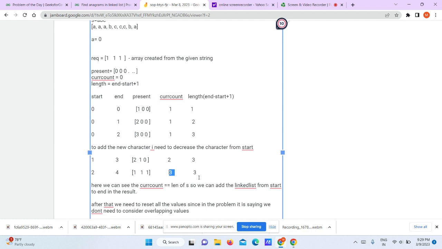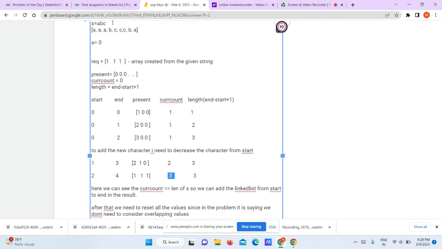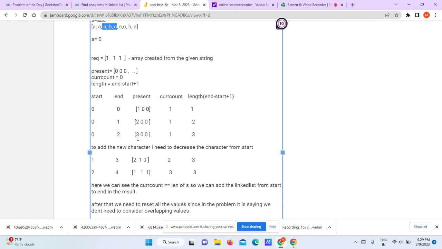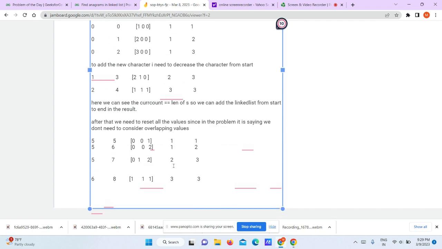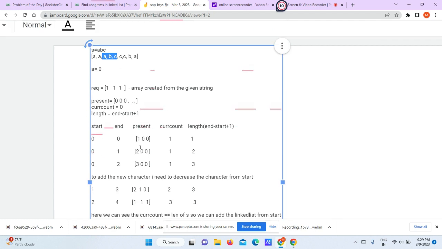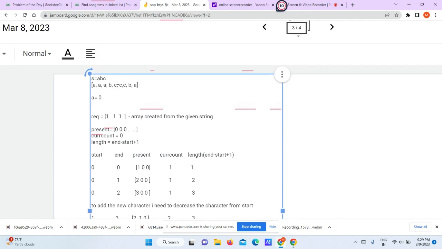Since here current count is equal to the length of the string, automatically I know that the exact string is matched. This string is matched, right? That's why I append this list into the result array. The same procedure. After that, we need to reset the values, since in the question they mentioned that we don't need to consider overlapping values. So I will initialize the start value as next.